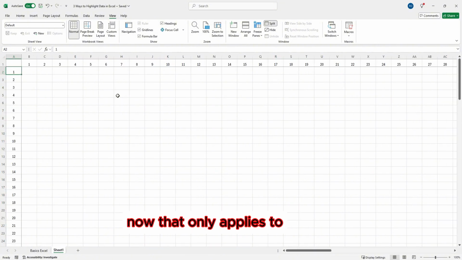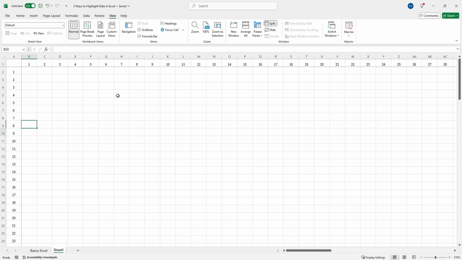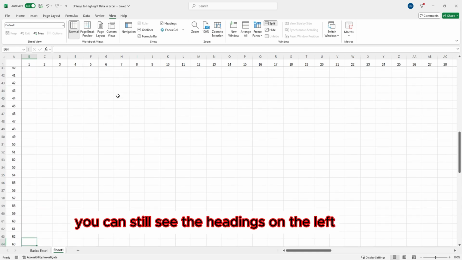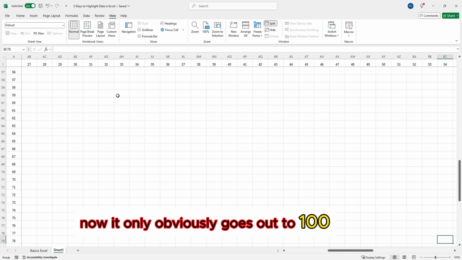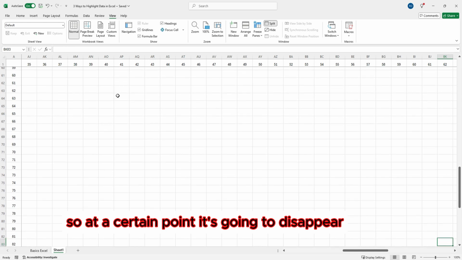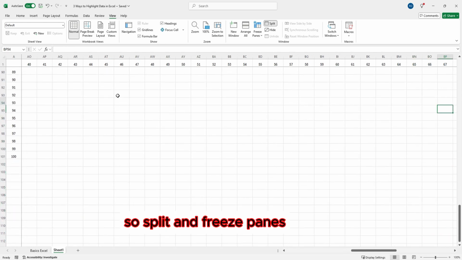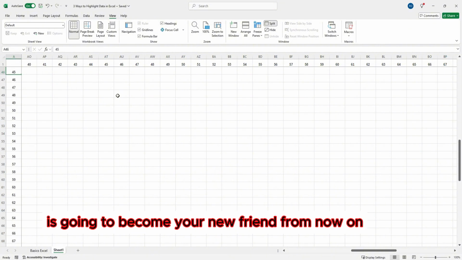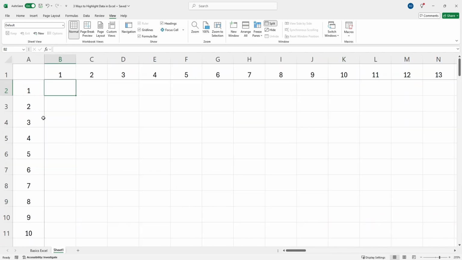Let's scroll down here and show you that you can still see the headings on the left, no matter how far I go right or left. Now it only obviously goes out to 100, so at a certain point it's going to disappear. So split and freeze panes hopefully is going to become your new friend from now on. All right, so I'll go back here. It's going to zoom in so you can see this better.